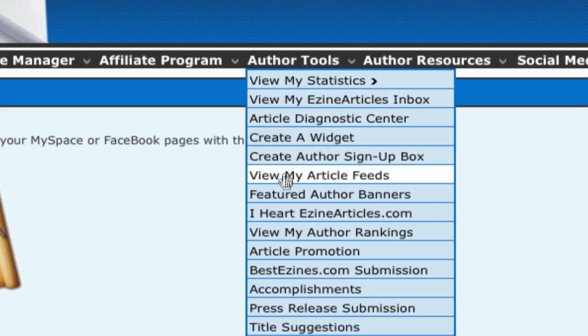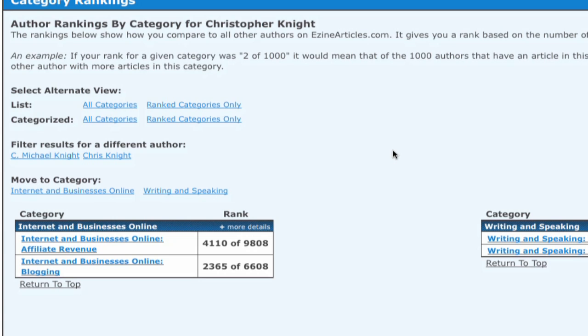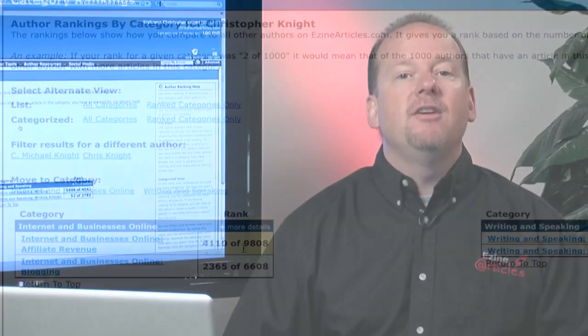Now the next one is View My Author Rankings. This is a great page if you're a kind of competitive type of person. This will allow you to see how you compare to other EzineArticles authors. It's sorted by category and allows you to compare yourself to other seasoned expert authors.